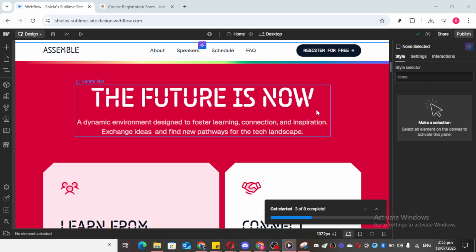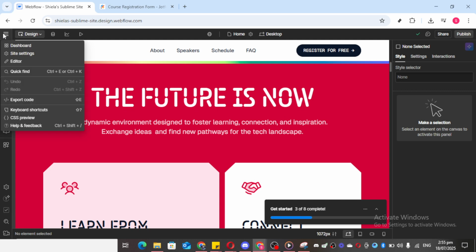Next, let's move over to Webflow. You'll need to log into your Webflow account. If you don't have an account, you can easily sign up for one. Once you're in, focus your attention on the left side of the dashboard. This is where you'll find the Site Settings option. Click on it to proceed.